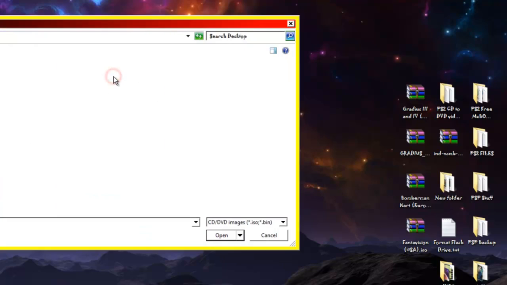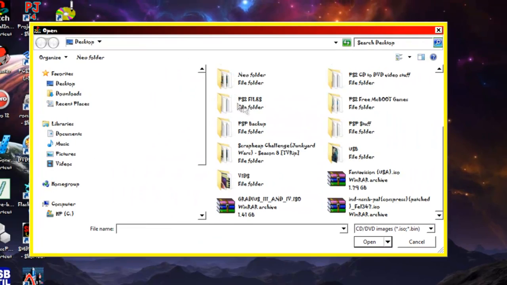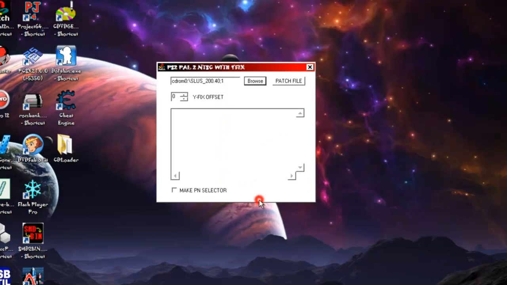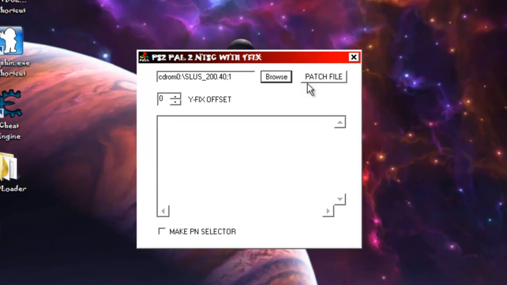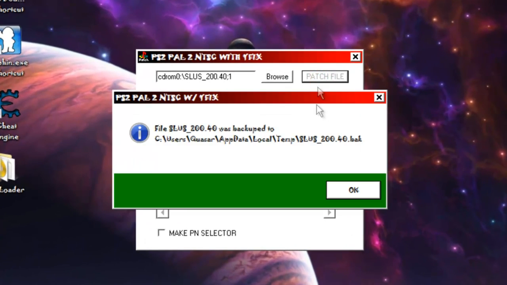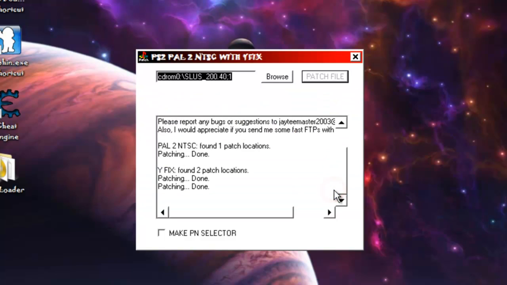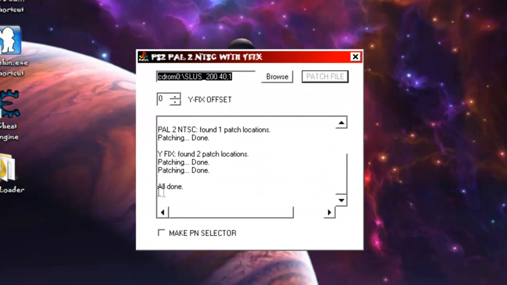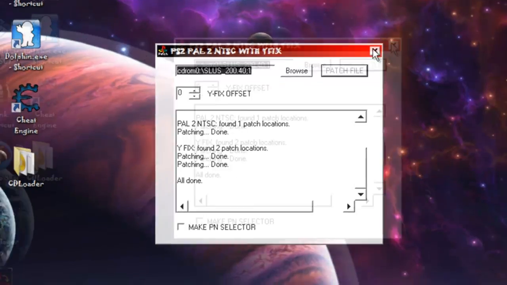So what we're going to do, we're going to find our game, and it is Gradius 3 and 4 right here. Click on it, and we want to click on patch file. Just hit OK. When it's all done, it will say patching done, all done right here. We can just close it out.